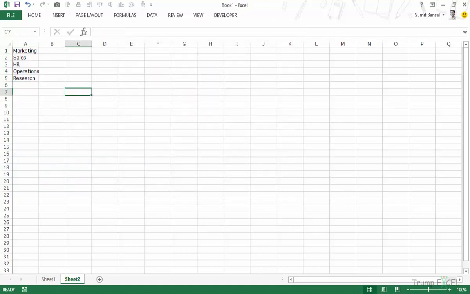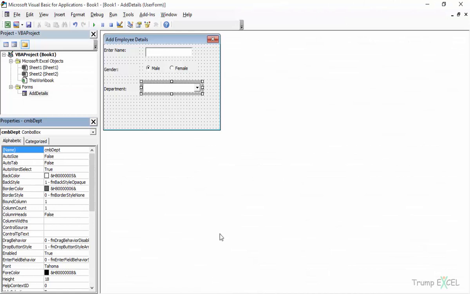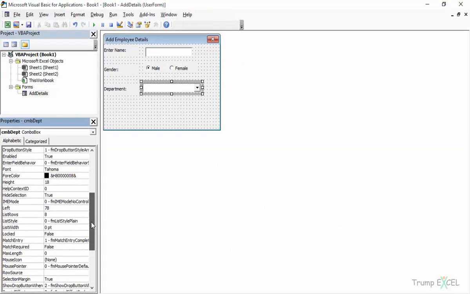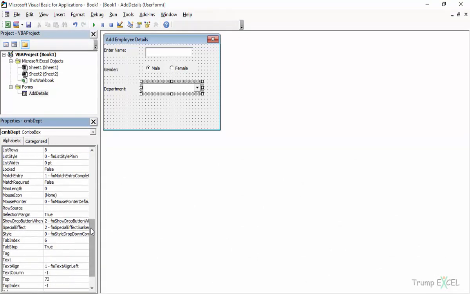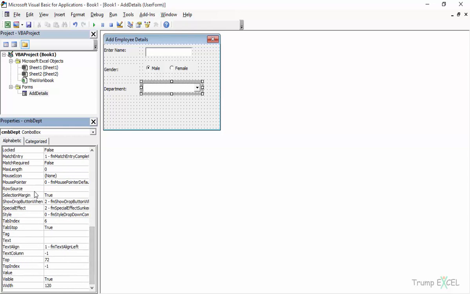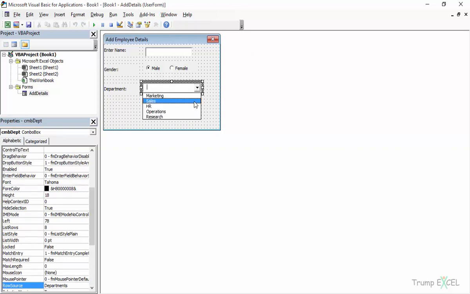Now I would go back to the user form. Let me press Alt F11, and here I would have to type that here in row source. So I would type the name departments, and now when I come here, you can see that I have this drop down where I have all those options, all those values that I put in the workbook.